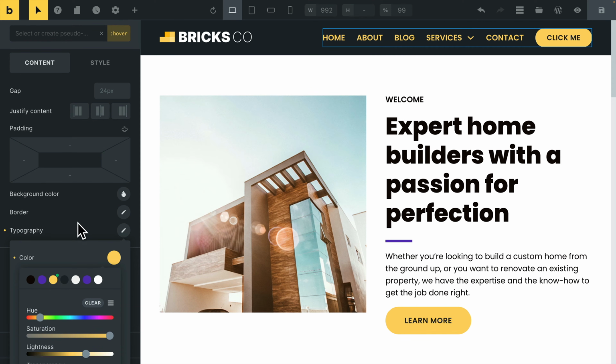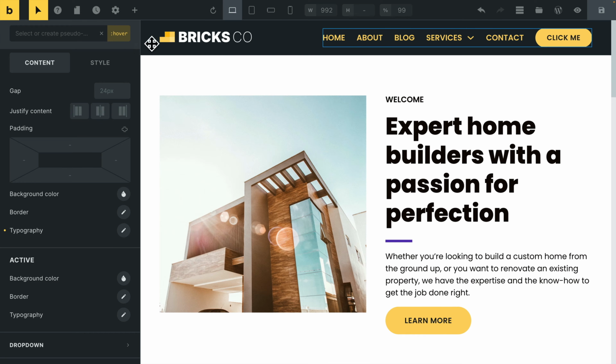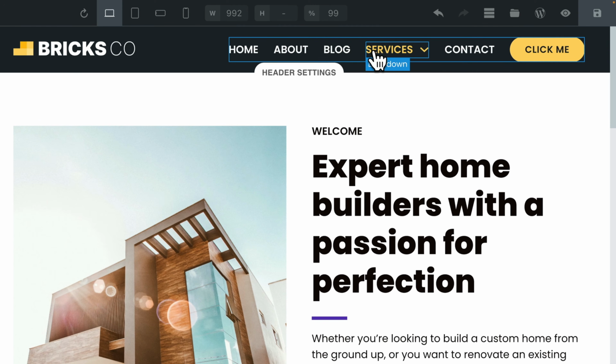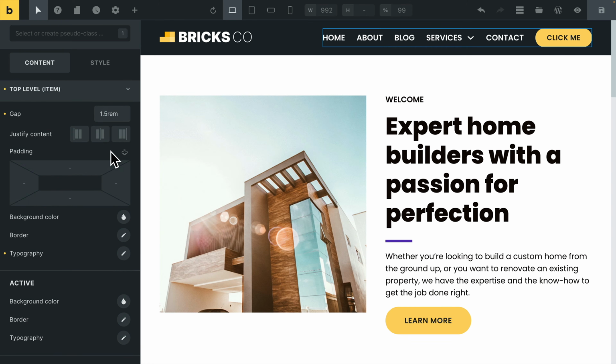So back into top level items, back into typography, and on hover, I like the color to be yellow. And because we're currently in hover mode, Bricks actually shows us what the links are going to look like when we hover over them. That's actually all I need for hover. So I'm going to come back and click the X to clear the hover state. Let's give these links a test. Hover over them. Yeah, that looks cool. I like that.